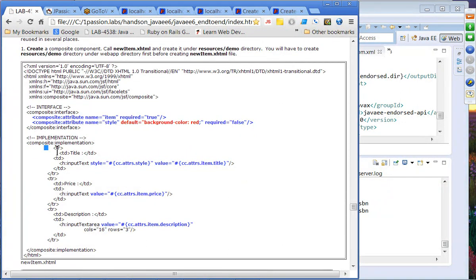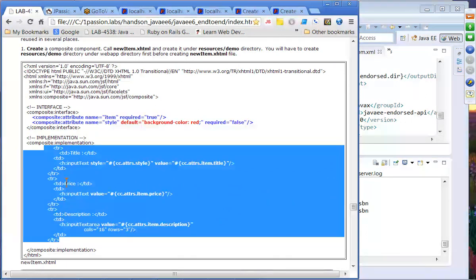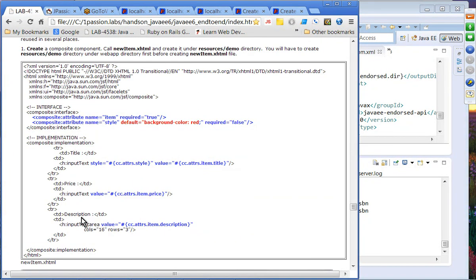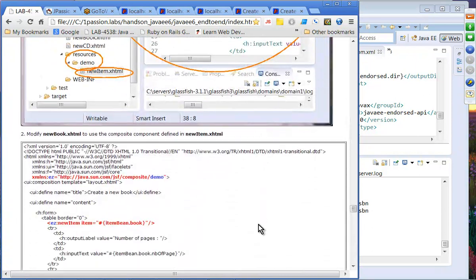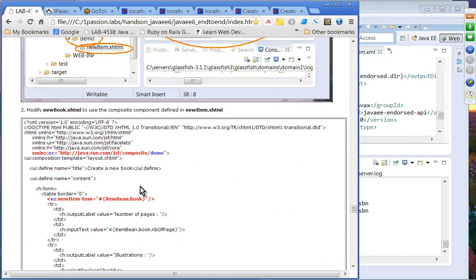Then these three things, the title, price and description, are the three form fields, the view fragment, that we want to capture as a composite component so that it could be used in multiple display pages. If you take a look at the input text here, it's providing the style, and then the value, and it's providing price and description. Then we are going to modify the display pages to use that composite component.